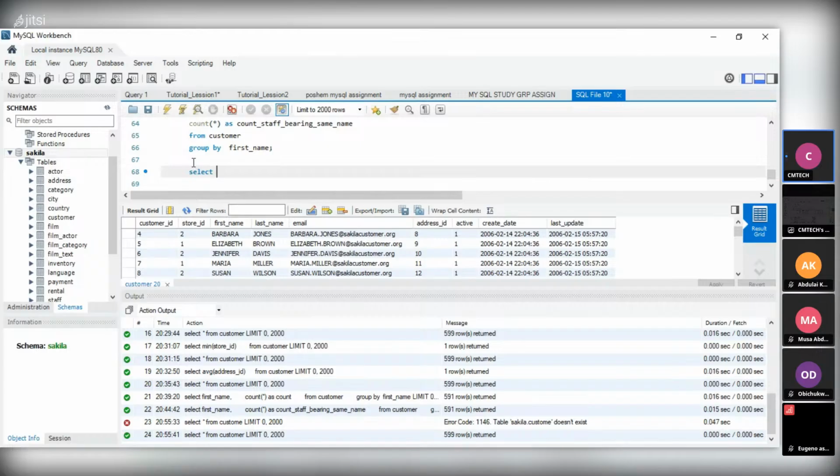Select first name, copy, and comma, and last name, copy and paste. So it's all about copy and paste, sorry for that. Now let's say count. We are going to use as. Let's say as counts. I believe you understand as now. It's not a new thing to you guys. So count is an alias name.